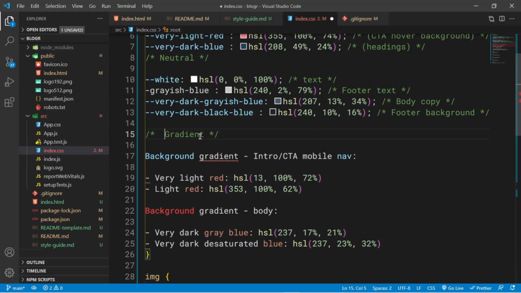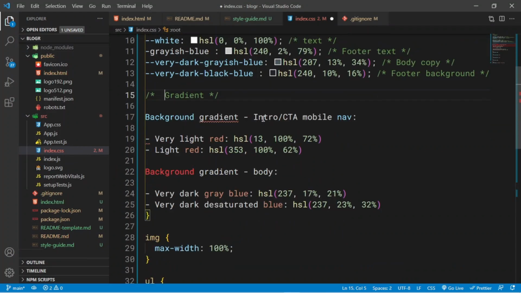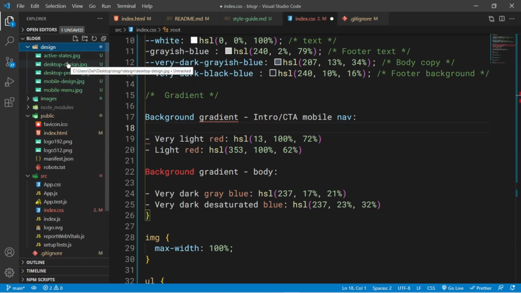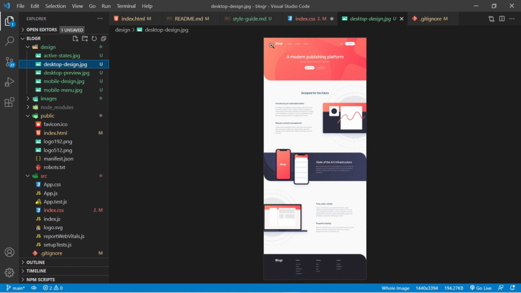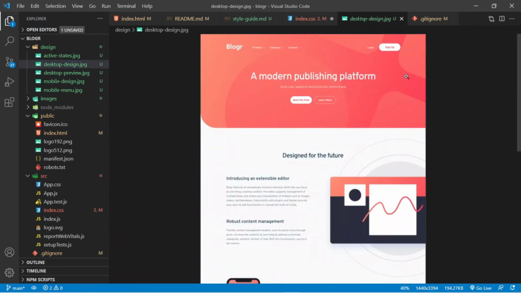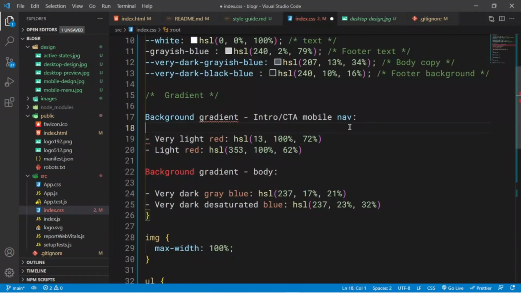So this is the gradient, so background gradient intro CTA mobile. So the background gradient that we're going to use, and I think they mean for this one, let me just see this. I think they mean this background gradient, as you can see, it's set from a light color to a darker color. I think they mean this one right here. So I'm going to place this inside a comment, and I'm going to say background gradient.